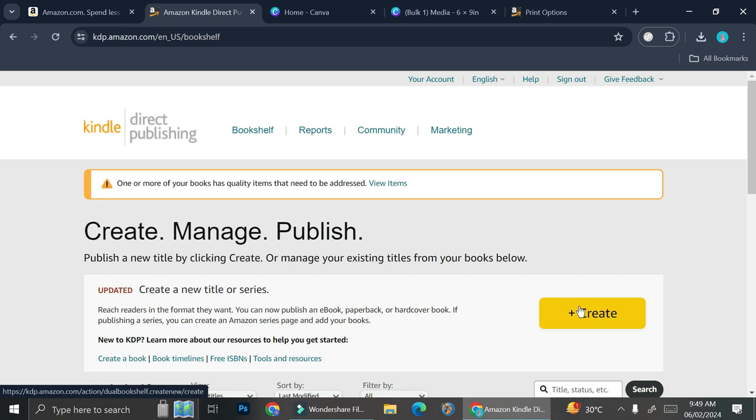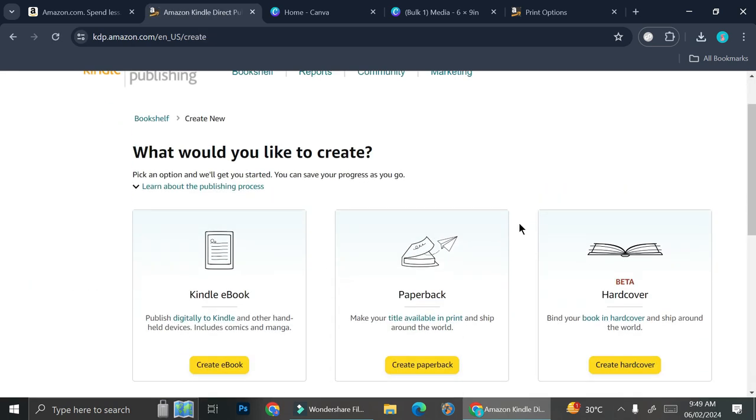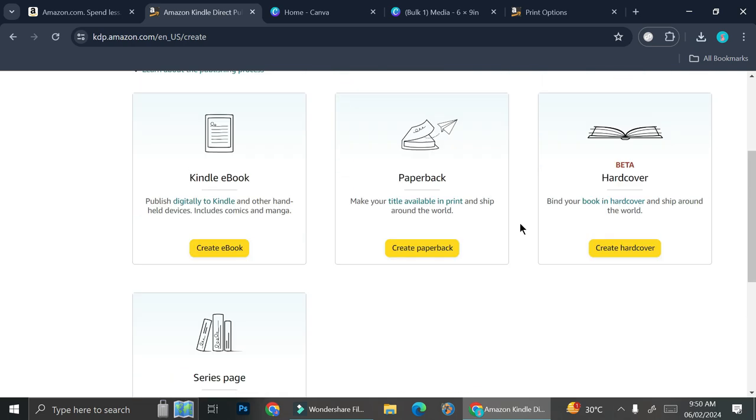So what you want to do is go to Amazon KDP, create your profile, and then click on this create button right here. And here they're going to ask you about what kind of book you want to create. Because this is going to be an ebook, I'm going to click on this Kindle ebook. So go ahead and click create ebook.